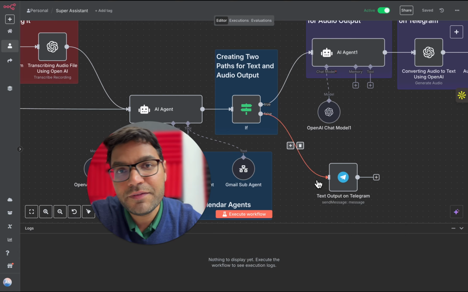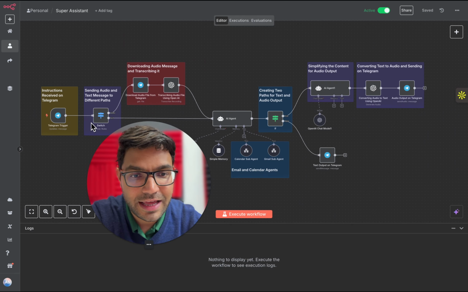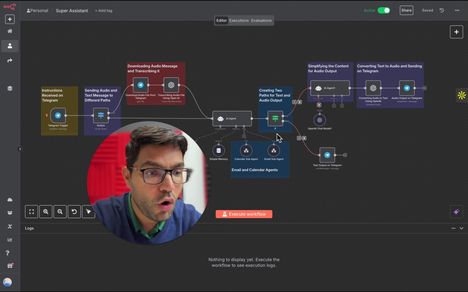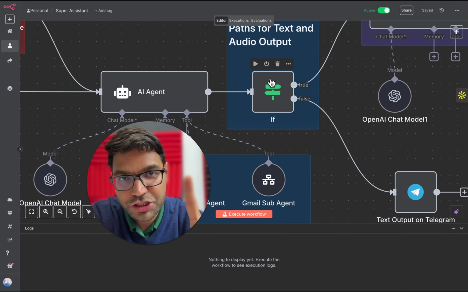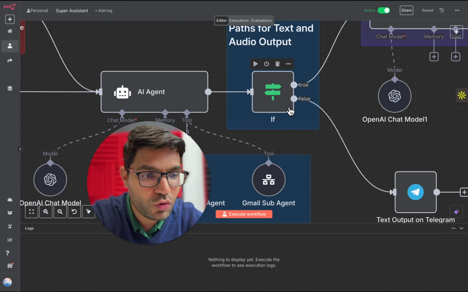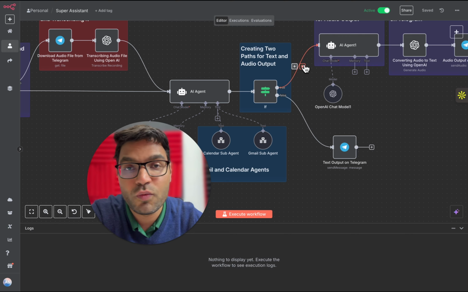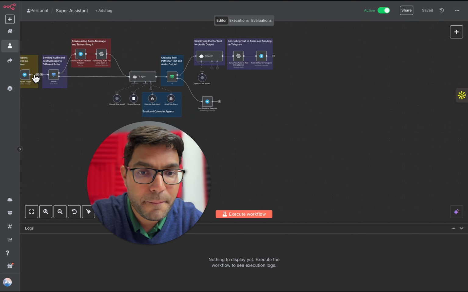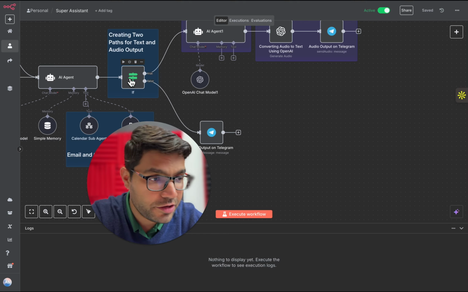This can be achieved in two different manners. One, by adding a switch node like this, which I've added over here, or we can also utilize an if node, because there is only one condition: if there is a voice input detected over here, then we can simply route the output this way. But if there is no voice input detected at the beginning, then we can route the output this way. So we have added an if node over here.